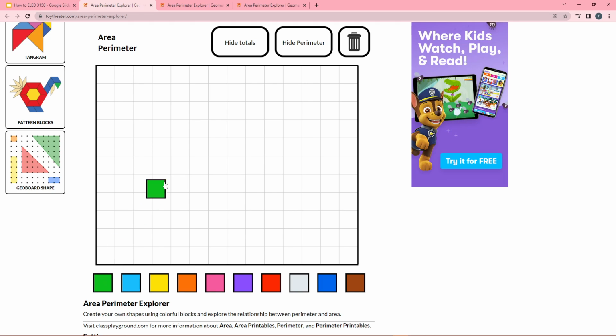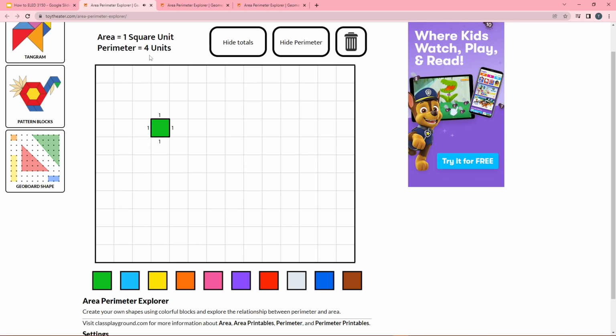But as you add tiles on and you have show totals on, it'll tell you, oh, area is 1 square unit. And as you add, it'll change. It doesn't matter if you make a really funky shape, it'll still just change as you go. So now we have an area of 6. And you can show the students, oh, we can count each tile individually, and we can also multiply 2 times 3, or both sides, and we get the exact same area.